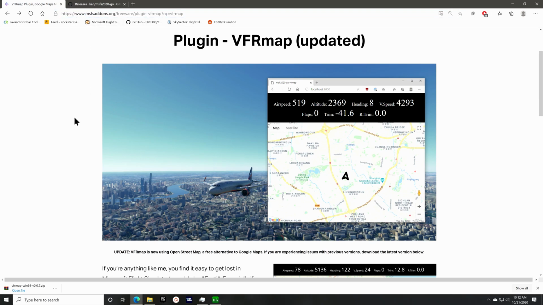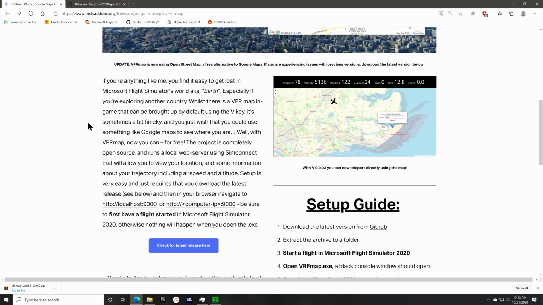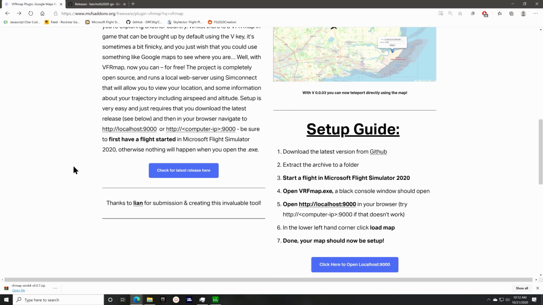I use it on an iPad, but you can use it on any device that has a browser, such as a smartphone or tablet or laptop. iOS or Android is fine. It's OS agnostic. This page is over at MSFS add-ins, and I've linked to it in the description.